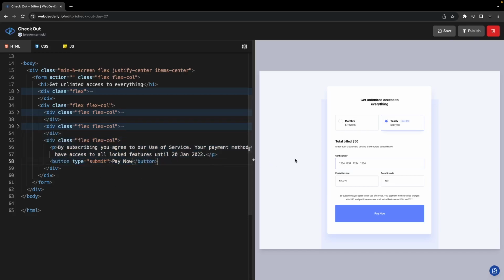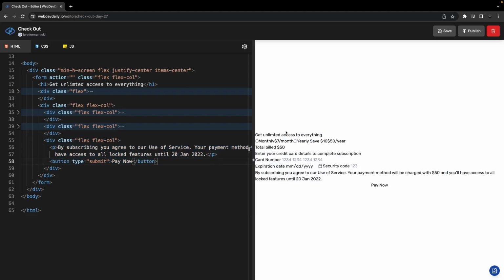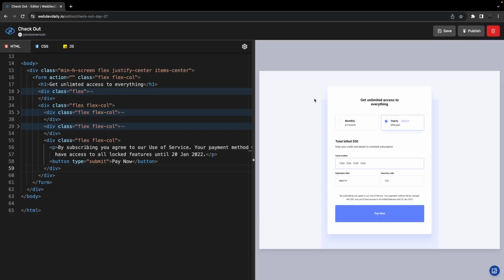And if we toggle our preview, we can see that we're left with this pretty ugly mess. So let's start to work on the styling of this. Now, where I think we need to start, if we toggle the preview, is getting the background color set up and also getting our form to be a fixed width.